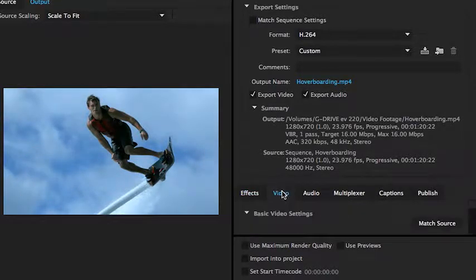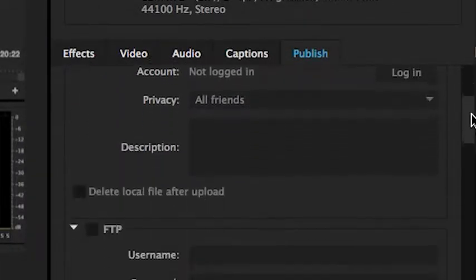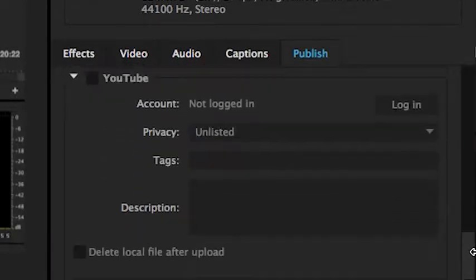Other settings you'll find useful are basic video settings, basic audio settings, as well as publish settings. You can publish to Creative Cloud, Facebook, FTP, Vimeo, and YouTube.